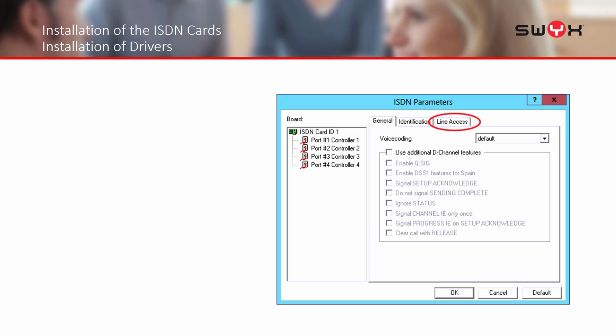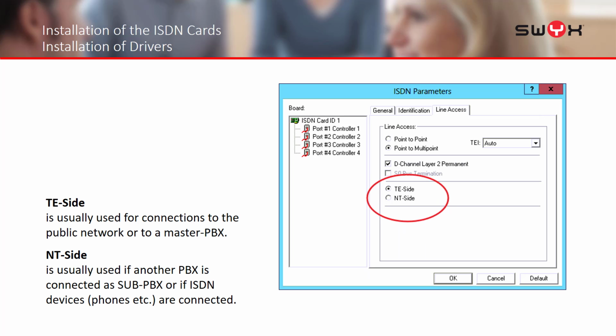And here I want to go to the Line Access tab. And in the Line Access tab, if it's ISDN2, you'll see this point to point and point to multi-point. The card will default to point to multi-point.